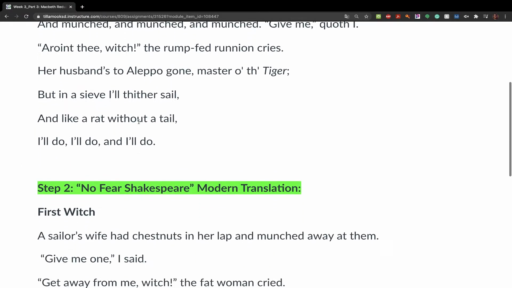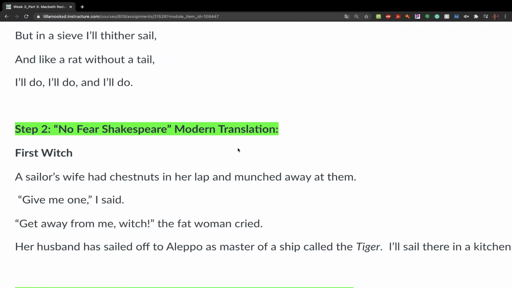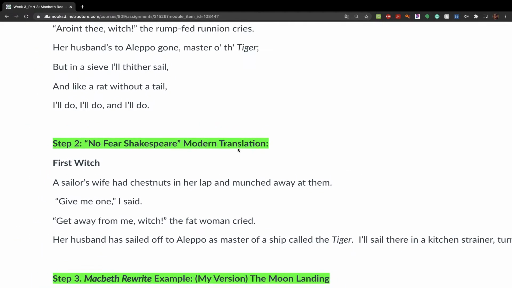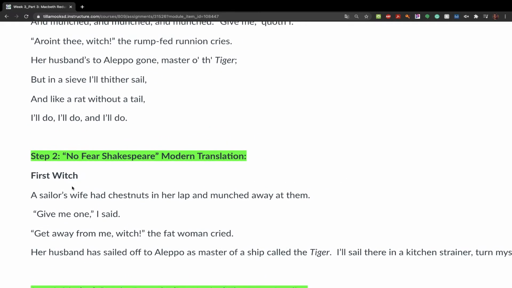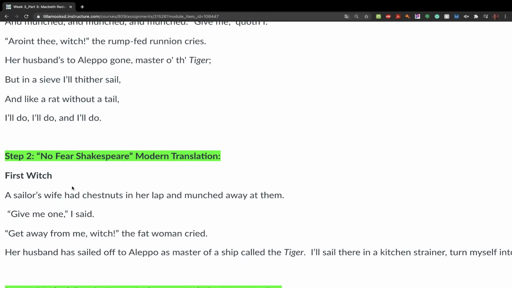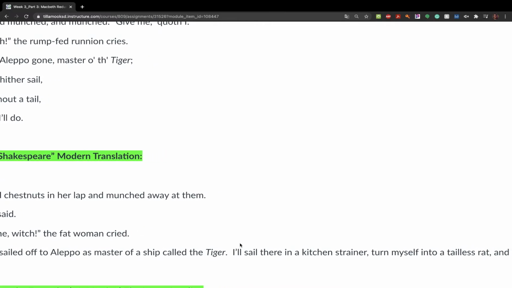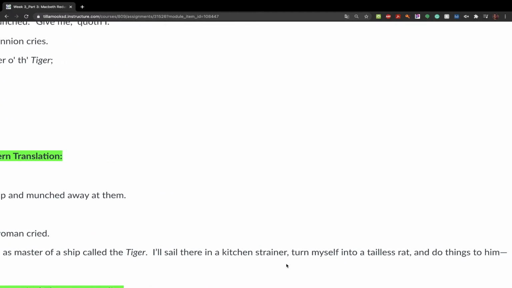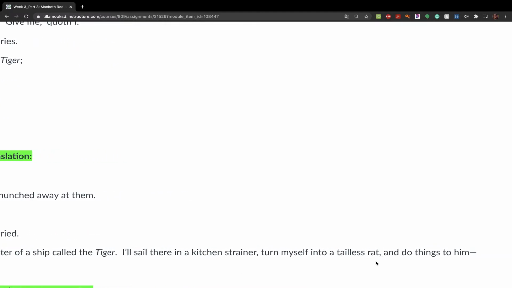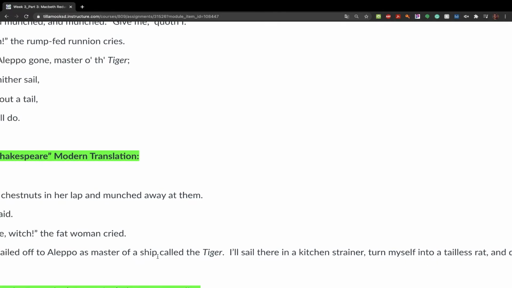But what I like to do is go on to a site called No Fear Shakespeare, which is in the optional resources tab. It just gives you a modern translation. So, same thing, first witch. A sailor's wife had chestnuts in her lap and munched away at them. Give me one, I said. Get away from me, witch, the fat woman cried. Her husband has sailed off to Aleppo as master of the ship called the Tiger. I'll sail there in a kitchen strainer, turn myself into a tailless rat, and do things to him.